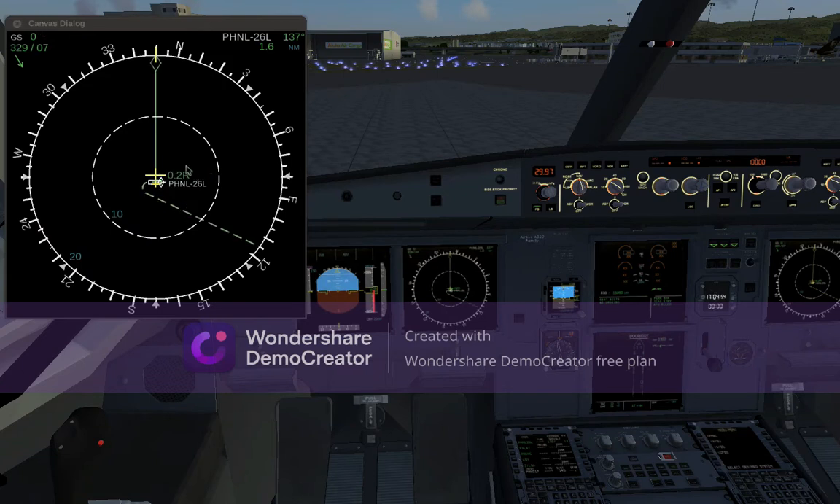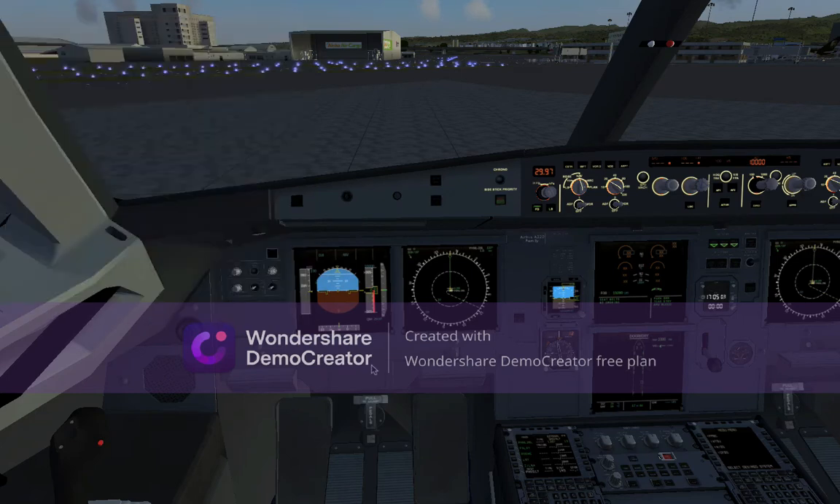So we're going to be via SimBrief, we're going to be taking off runway 26 left. Okay, now let's close this.